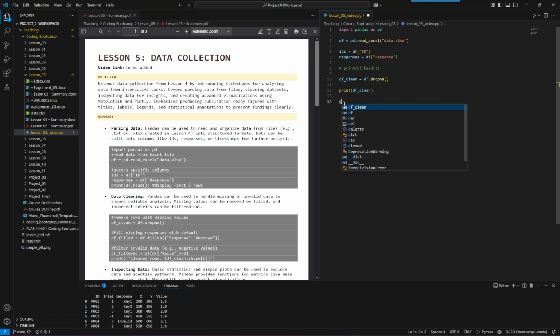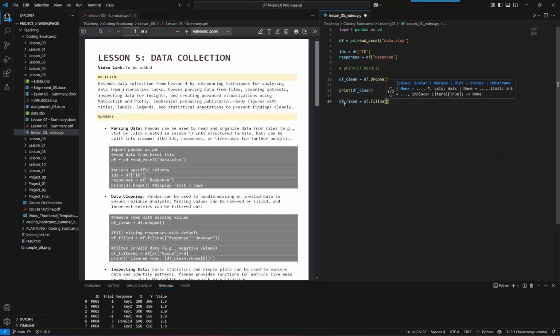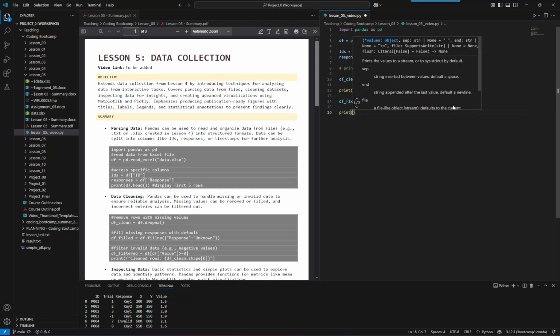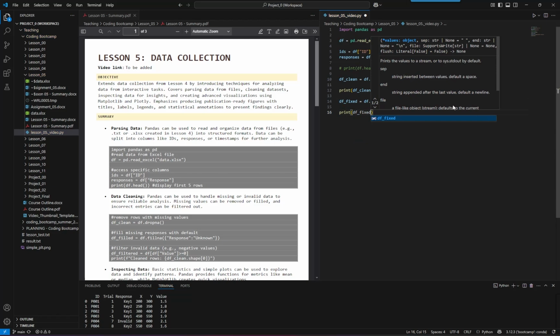And the way we can do that is, instead of drop NA, we can fill NA. So let's go here. We're going to do df_filled, or I can say fixed, if we wanted to. And then we're going to say df.fillna, and then we're going to tell it what we want to fill. So we're going to open a curly bracket, and we're going to say in the response column, we're going to put unknown. So for any of those NAs that are in the response column, we're going to fill it with the word unknown. Now I'm going to come here and print the data frame fixed.